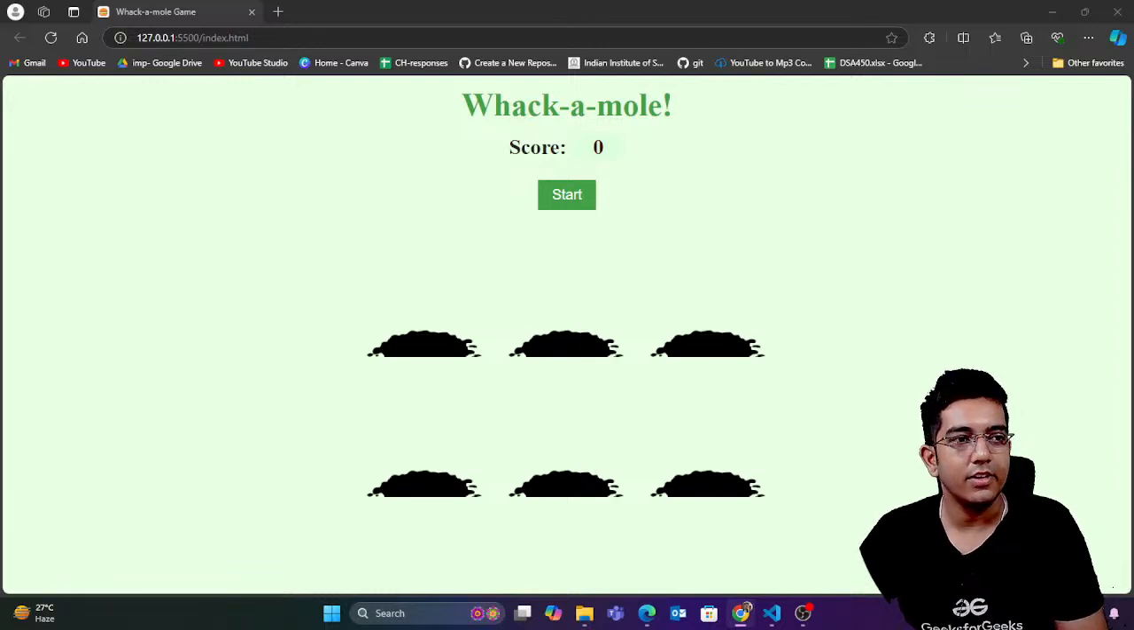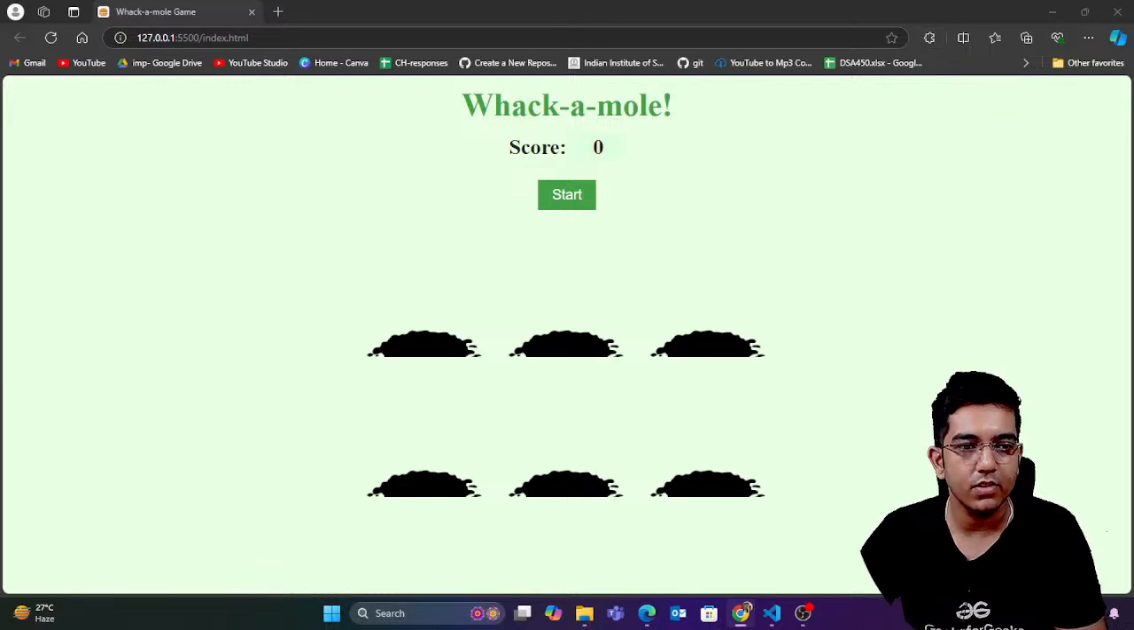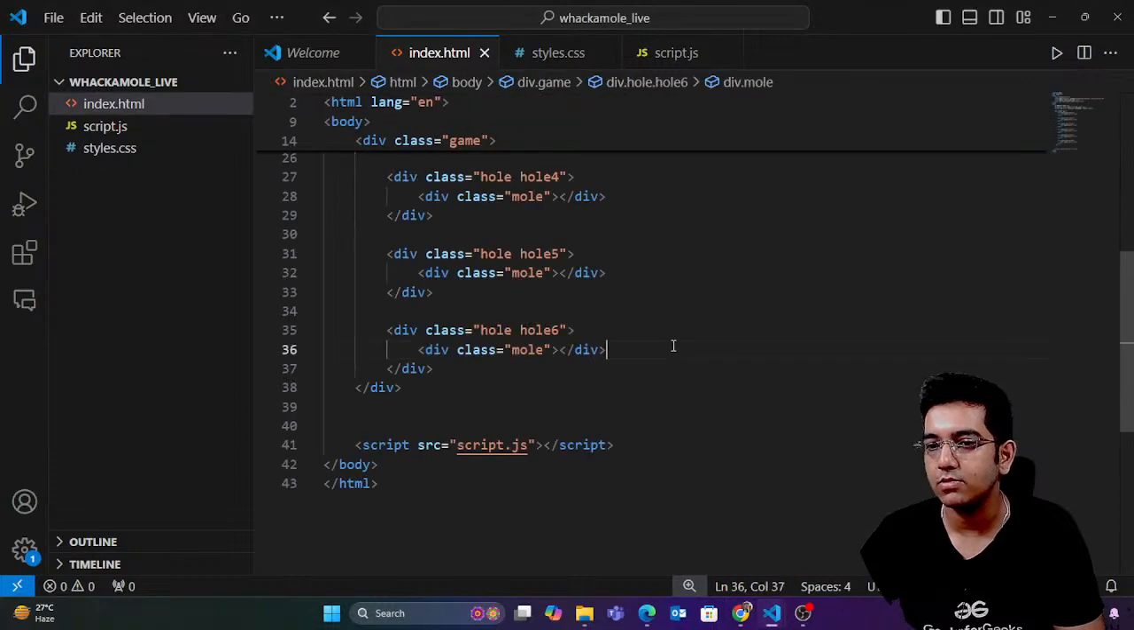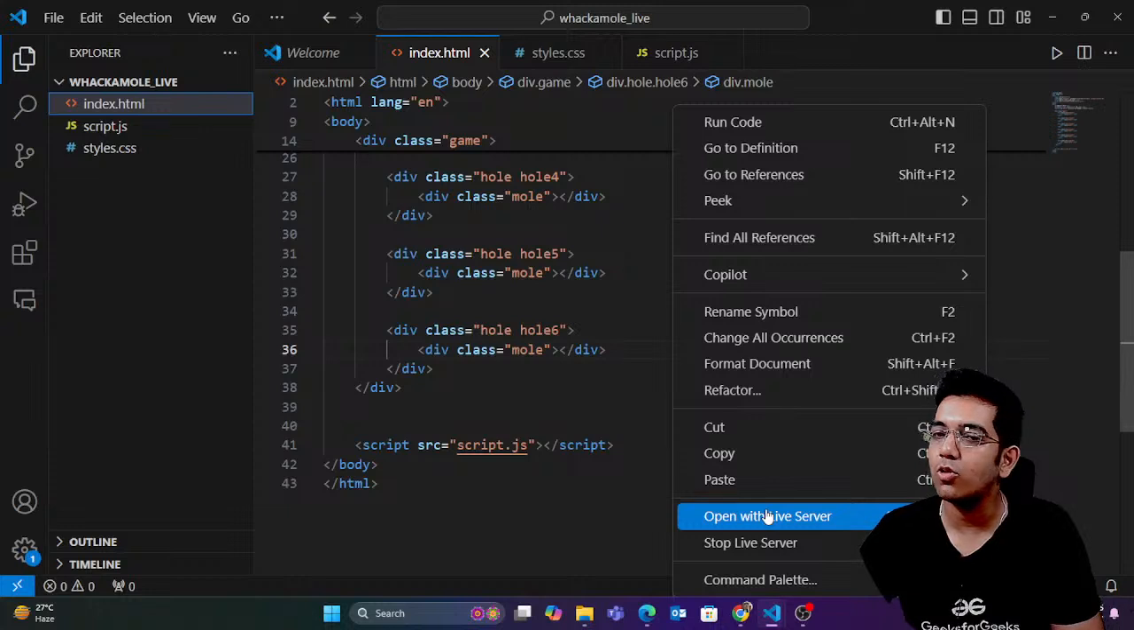All right, let's continue. So now I'm going to make you understand the basic CSS part. CSS is not that big. First of all, guys, we need to start this and see how it actually looks. I'm just going to right click and here you would see a shortcut, open with live server.